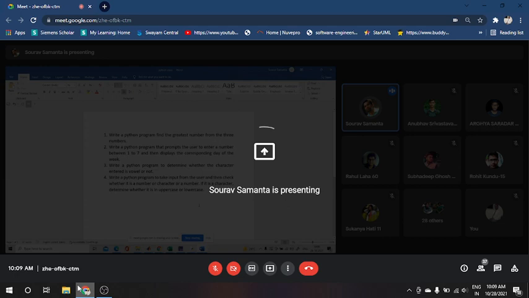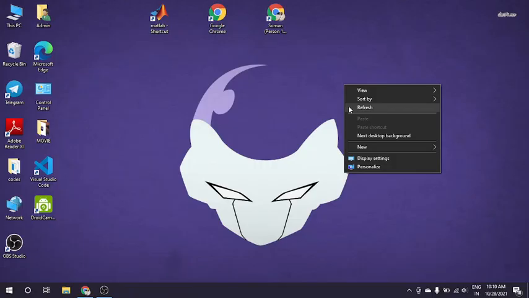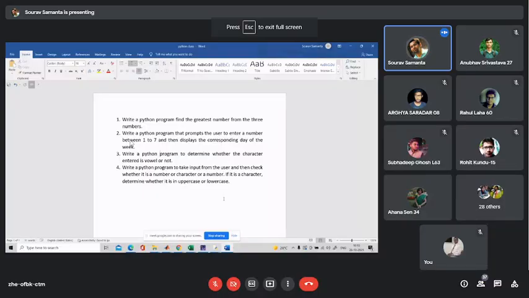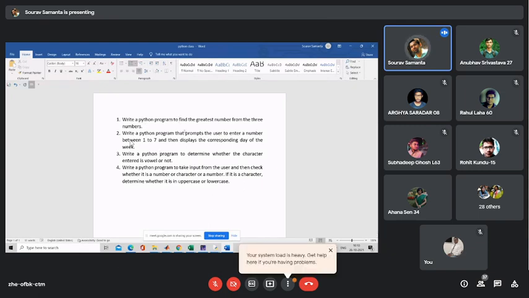So basically today we'll understand four programs. I think all four programs are very simple, but what we will do is implement them using Python. So the first program is to write a Python program to find the greatest number from three numbers. I think the logic is very clear to you. We'll take the three numbers from the user input.